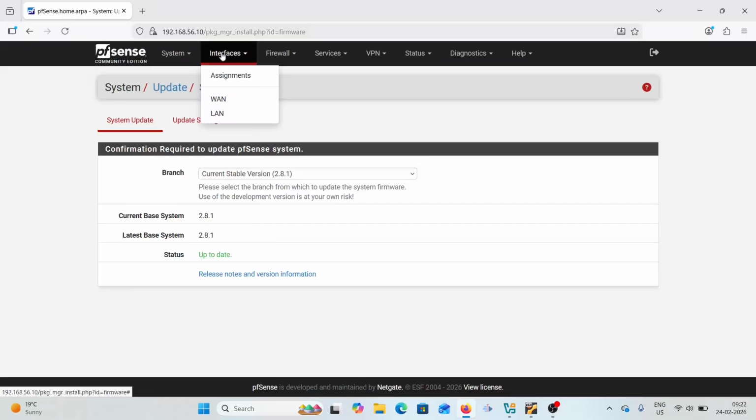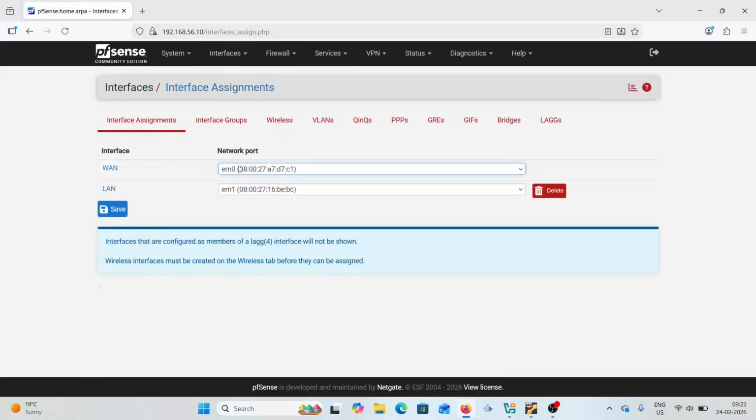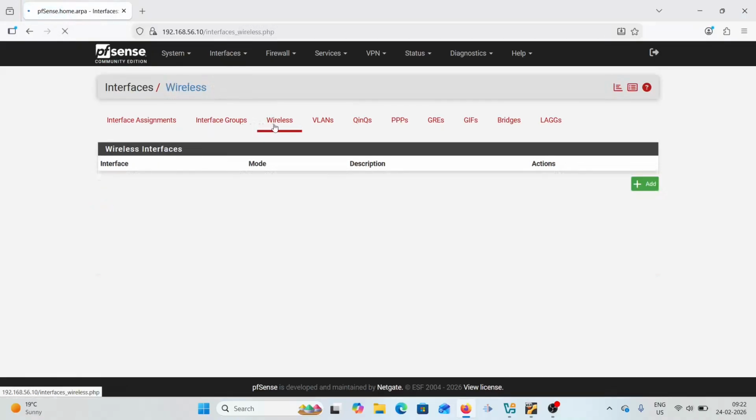Now in Interfaces, you have the Assignments option. Here you can decide which interface will be the WAN interface and which the LAN interface. Similarly, if you have an additional interface added, which you want to use to create a DMZ, you can use that. In a later video, I will explain what a DMZ is and how to create it. If you have some wireless adapters, you can add those. You can create VLANs. All these options are present here in Interfaces.